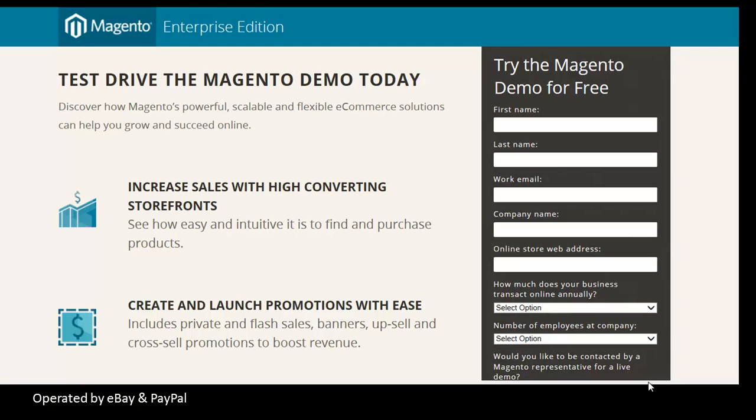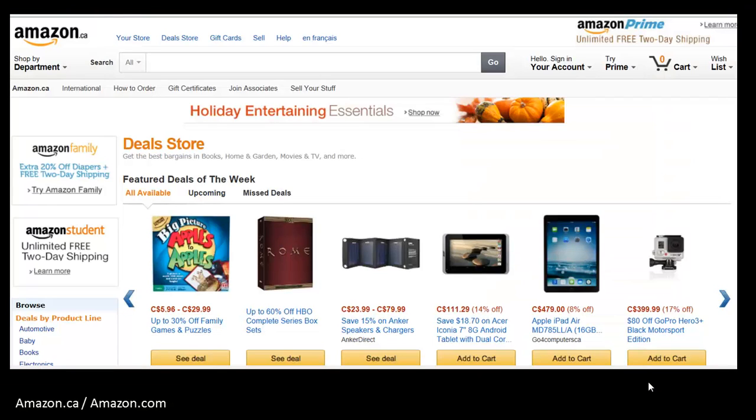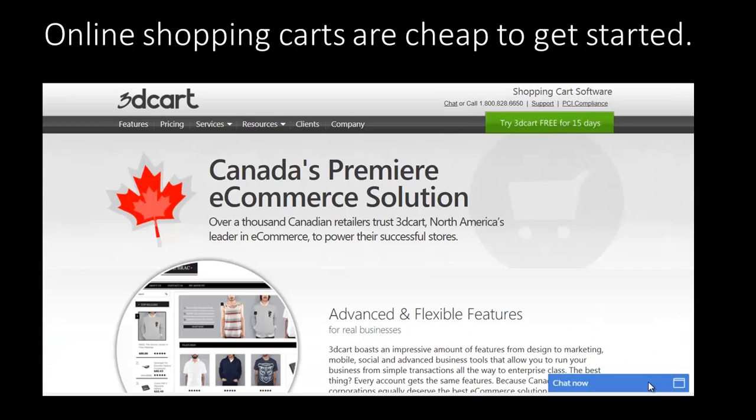Something else that would be a little bit more robust would be maybe an Amazon. Amazon.ca, Amazon.com. Remember that those are completely separate companies. Amazon.ca is for Canada, Amazon.com is for the United States. Then you're going to find a lot of other online shopping carts, and these are going to be things like 3D Cart, or, oh wow, there's so many of them. It's not even coming to my head anymore. But there's a lot of different online shopping carts that you can come across.